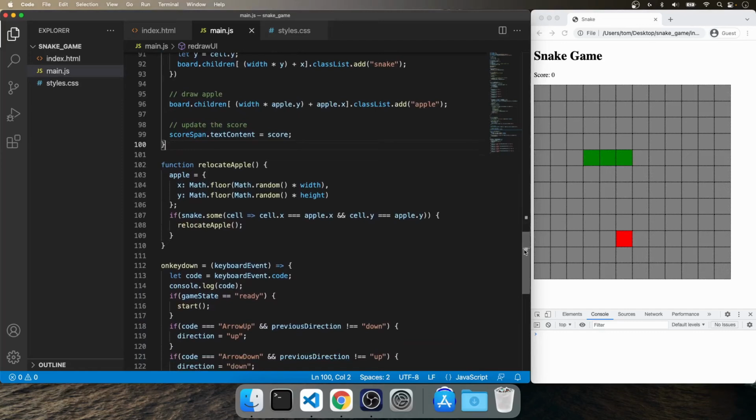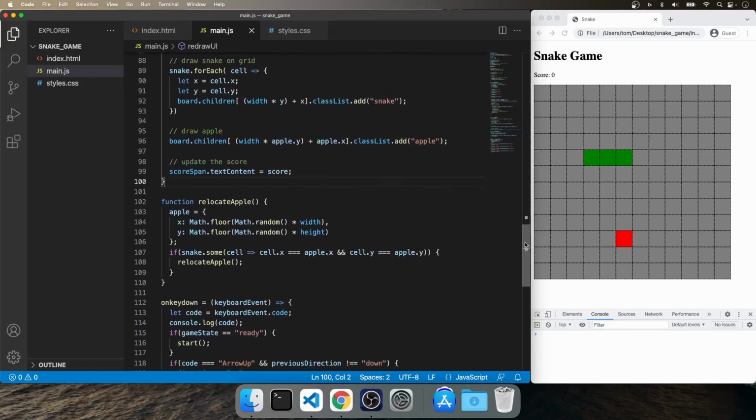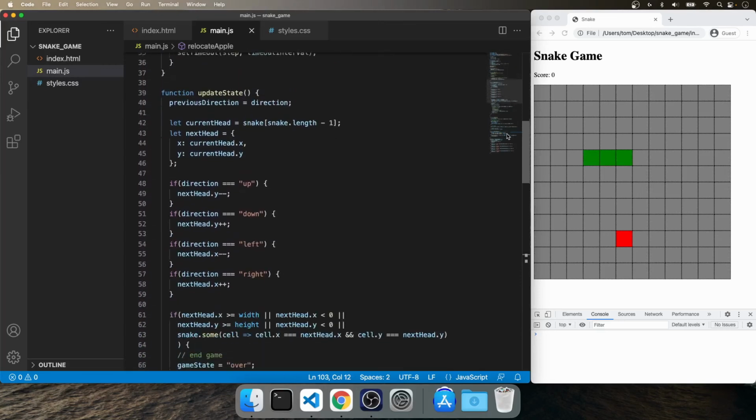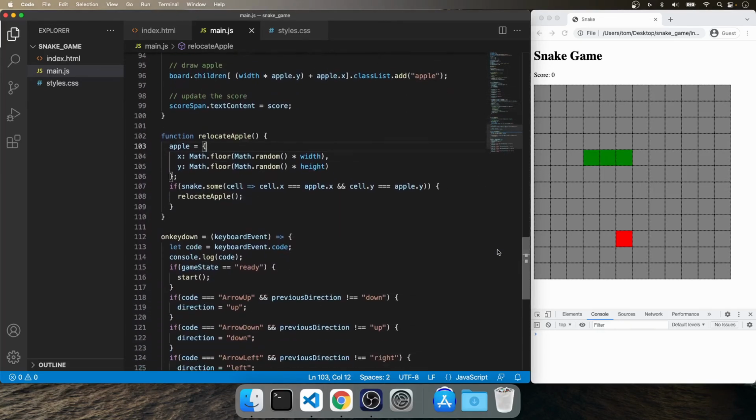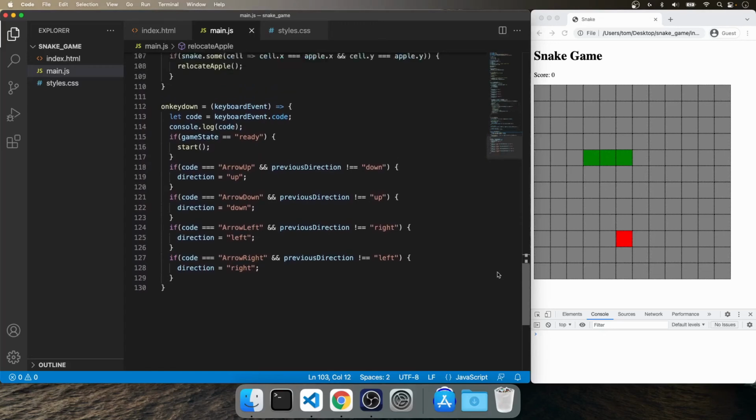The relocate apple function gets called whenever we've actually eaten an apple and also when the game first runs. It will randomly pick a square on the grid and place the apple there. It then checks that location is not on a cell that's currently occupied by the snake. And if it does happen to be unfortunate and locate itself on top of the snake, it recalls this function so that this code runs again. So all in all, for the entire JavaScript part of the snake game, it's just 130 lines of code.